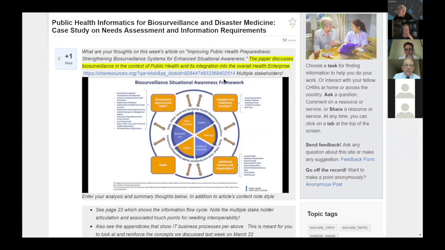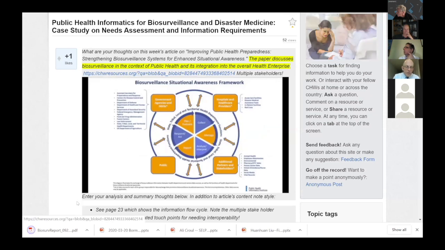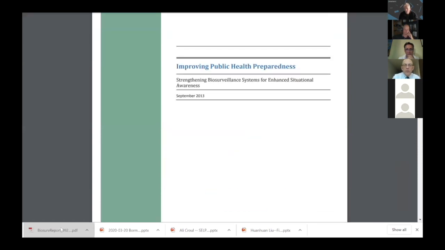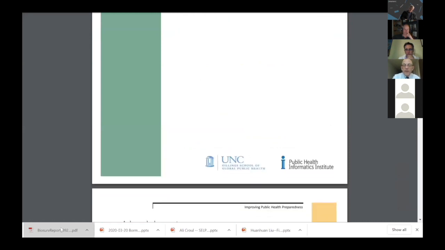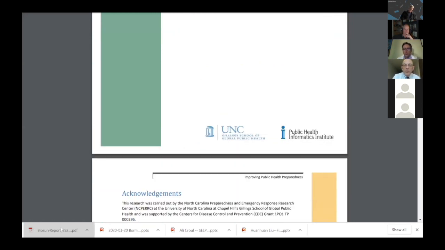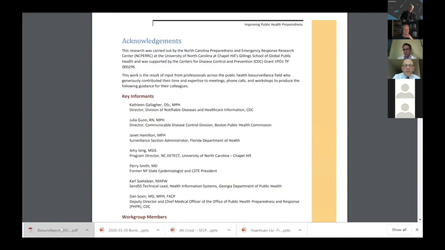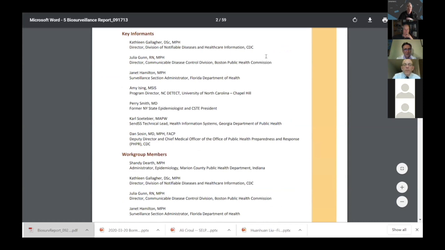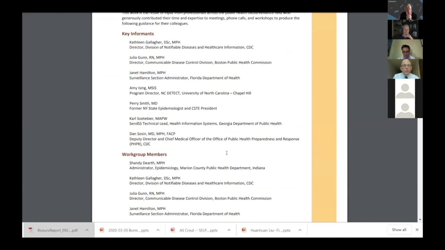So students would go to the resource and click on it. I just downloaded this report. It's actually a really nice report, by the way, from 2013: Improving Public Health Preparedness. It was funded by CDC and run by the University of North Carolina. But you'll see it involved a lot of the people involved in this disaster today: the Florida Health Department, Boston Public Health Commission, folks from the CDC, Georgia Health Department. So this was a really nice multiple group of folks.